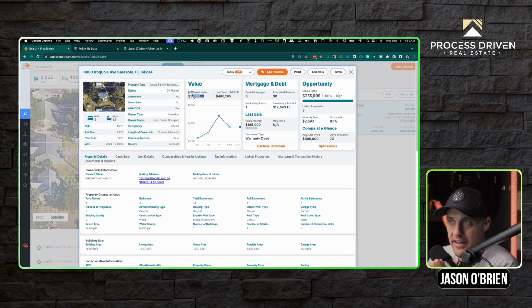It's going to give you the estimated value, involuntary liens, and mortgage and debt. We have 0 open mortgages, 0 balance on the loan, and 1 involuntary lien. The lien is $12,643. And then it shows you some comps that sold for $489. It was 70 days on market as an average.